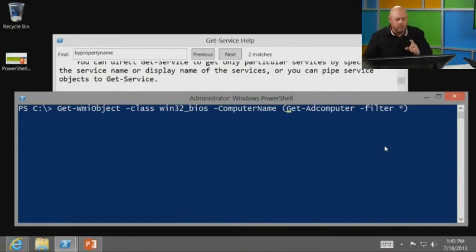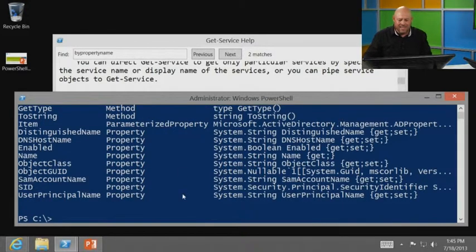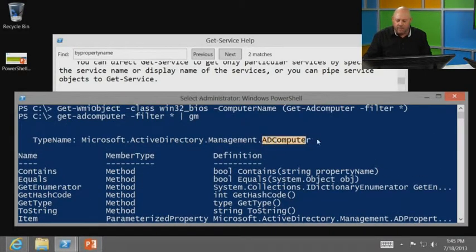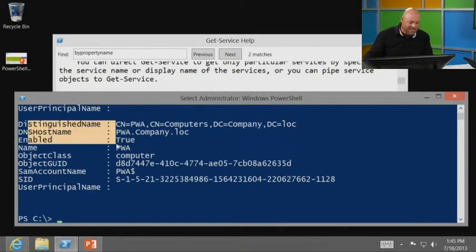I wonder what this is providing me. As a matter of fact, let me show you. Get-ADComputer, and you know how to do this now. -Filter *, what kind of object is this producing? Pipe it to gm. It's giving me ADComputer. That doesn't say string. Also, it's giving me way too much information.